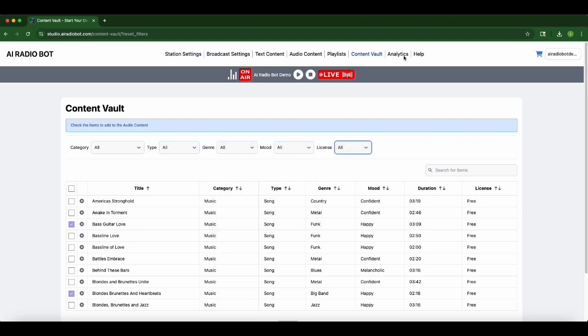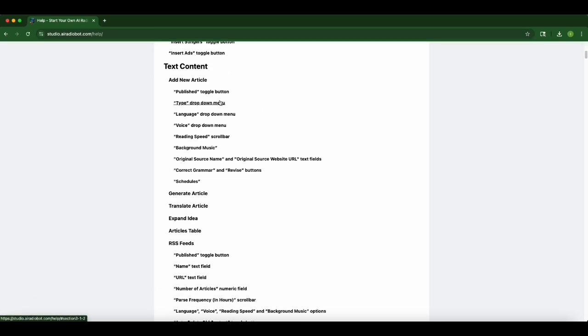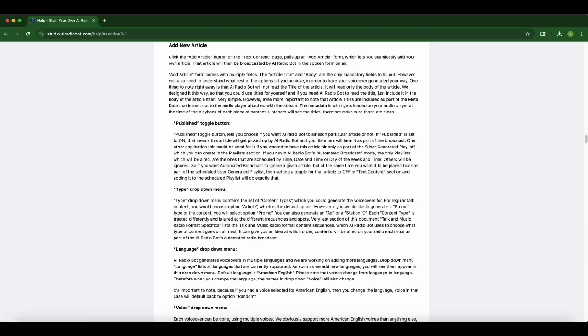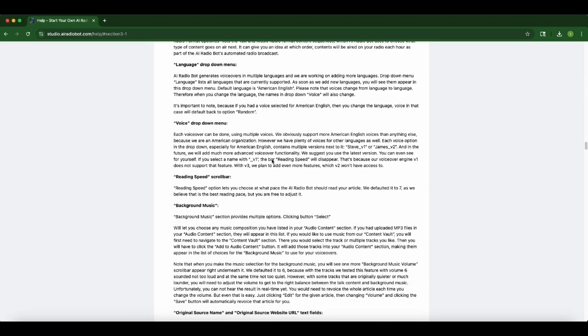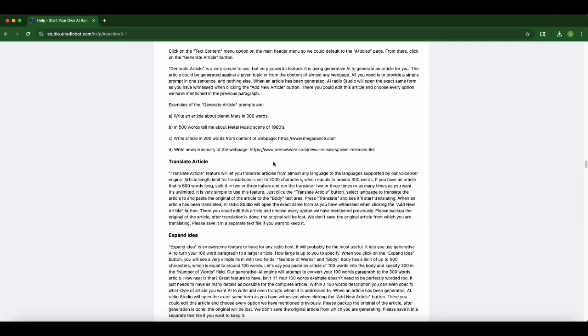AI Radio Bot comes with a very good documentation, which could be found in the Help section of the AI Radio Studio. We keep it up to date, and as we add more features to the AI Radio Bot platform, all details will be explained there.